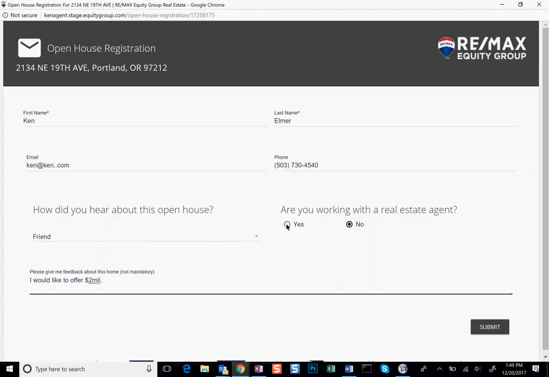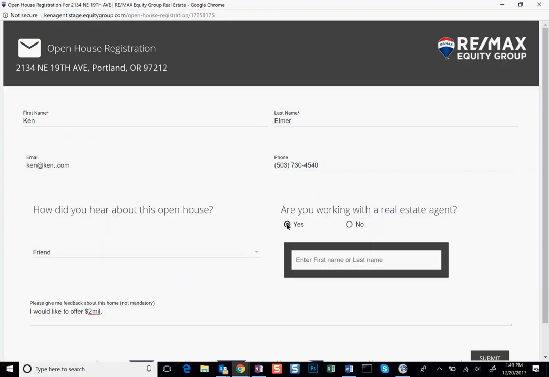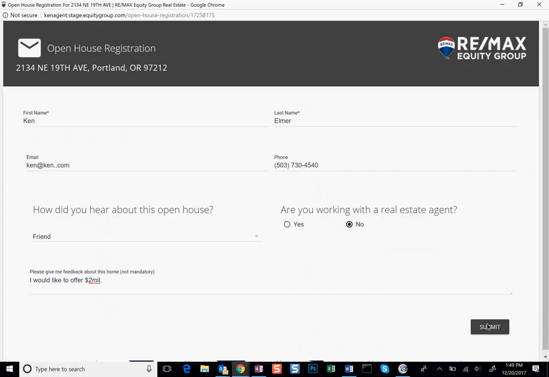This is nice, right? If the person clicks yes, then we ask them, who's the other agent? Which is great because then you can make a contact with another agent and say, hey, your buyer or seller or whatever came into one of my open houses and they seem to really like it, love to make a deal. So once this is done, they click submit. When they click submit, the form just reloads blank so the next person can come and sign in.